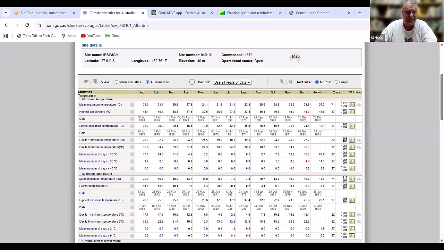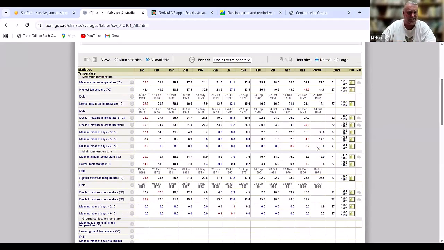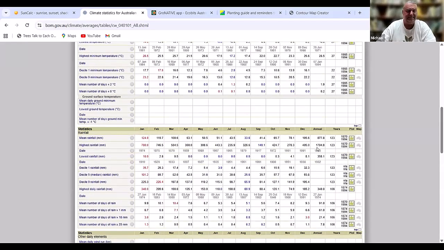So when you're looking at the temperature, it's not just generalized, it's looking at the highest temperature, the lowest temperature, the date that it happened. So we can actually start seeing if there are patterns that happen within that as well, as far as the climate is concerned. And if you get down to the rainfall, which is a bit further down, it's the same thing.